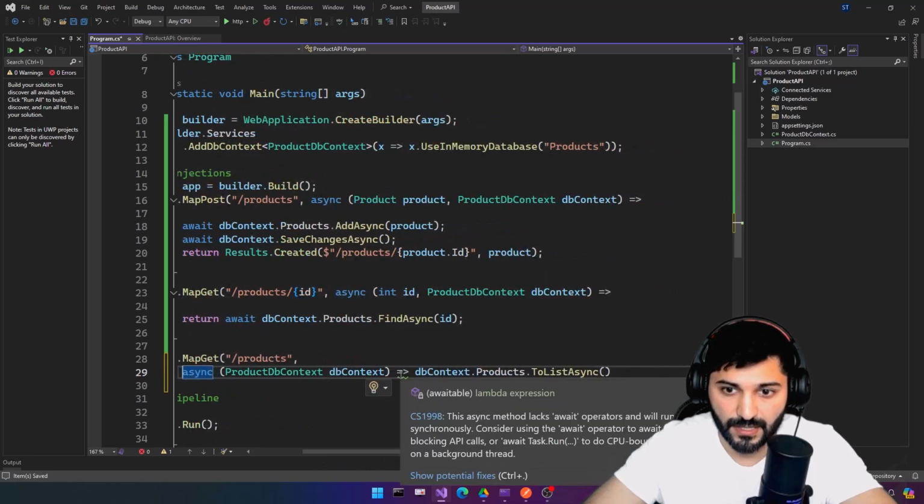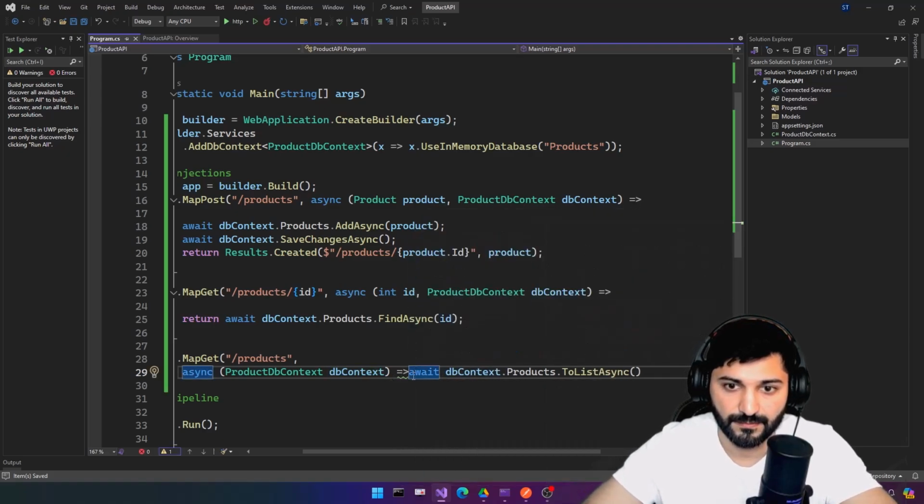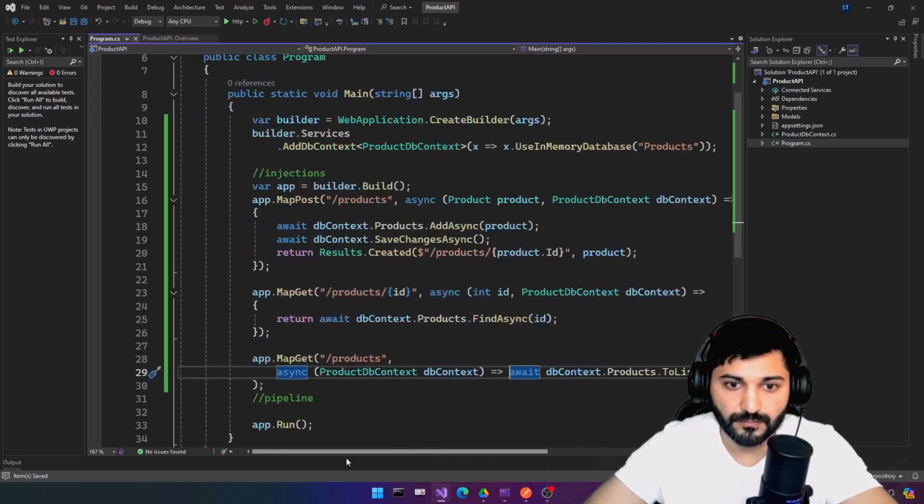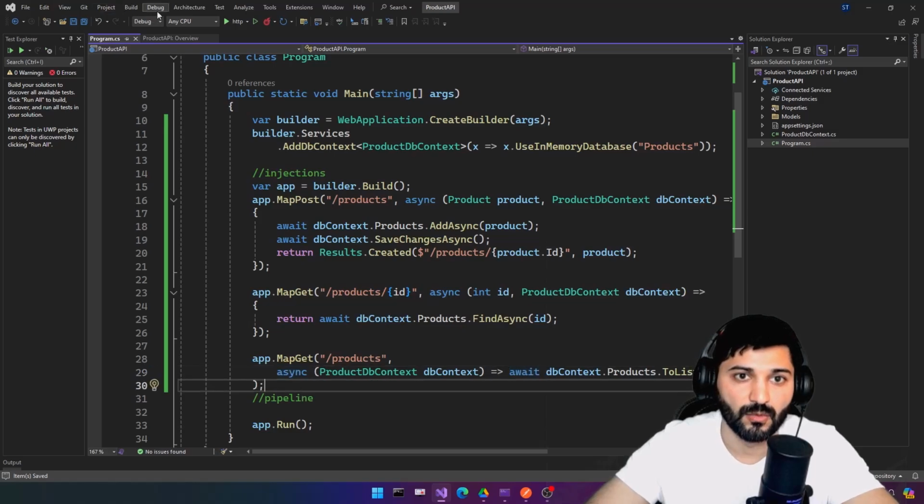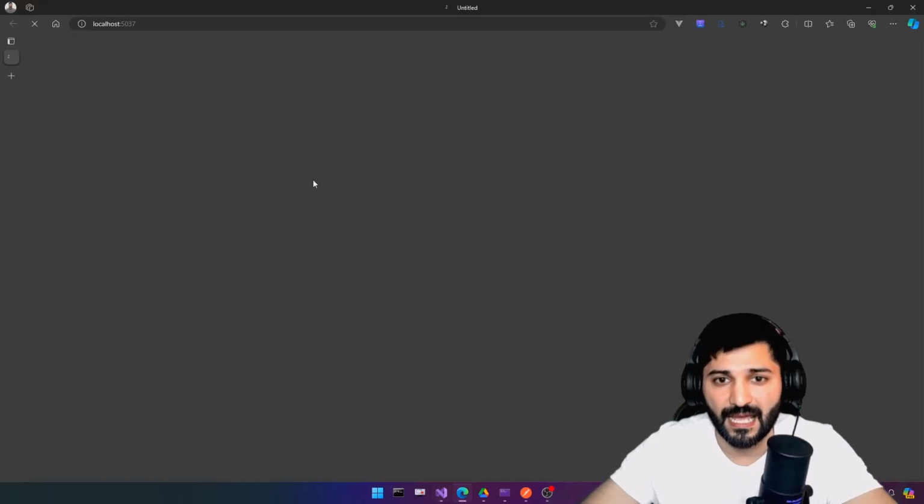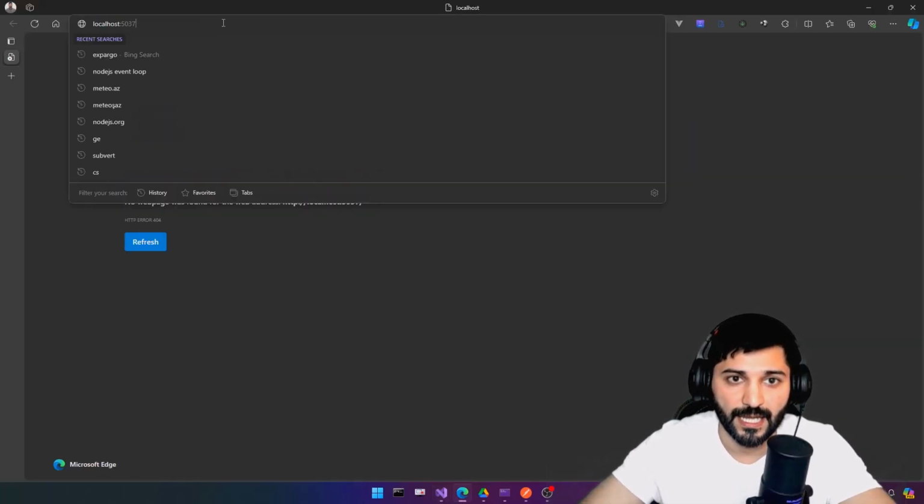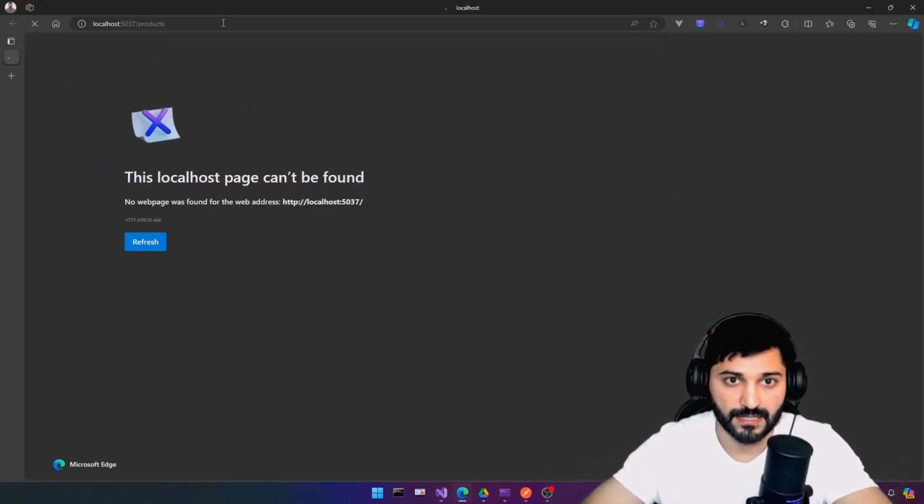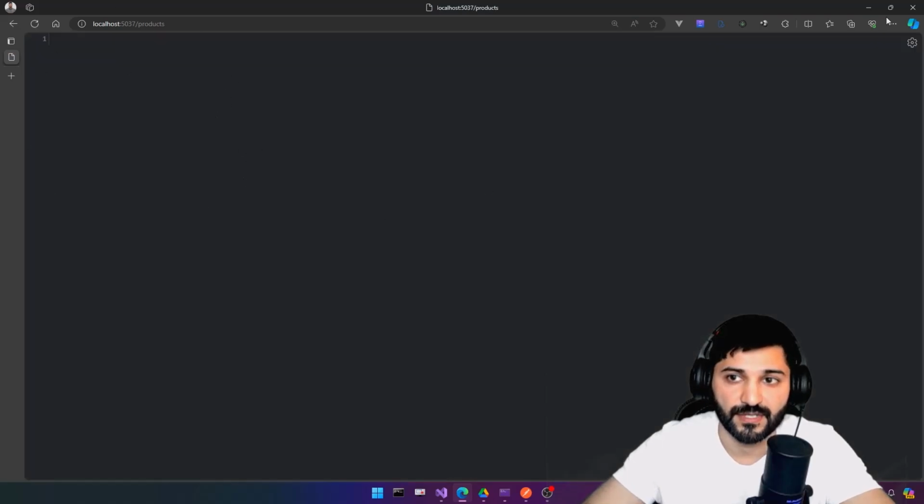Let's see what's wrong here. This async method lacks an await, of course. Await. Great. Now let's run our application. As you see, we don't have a launch URL. I need to specify products every time. So you see everything is working.